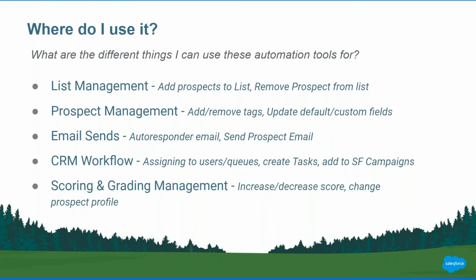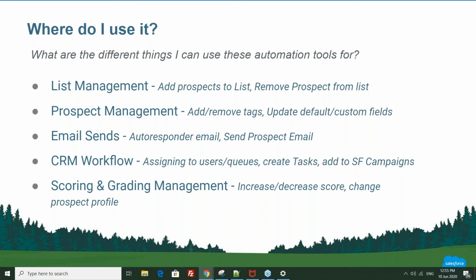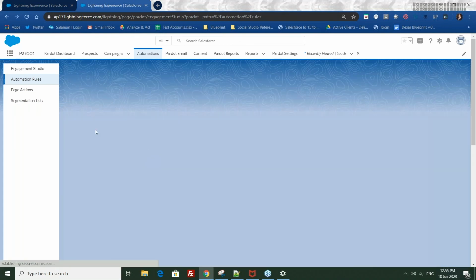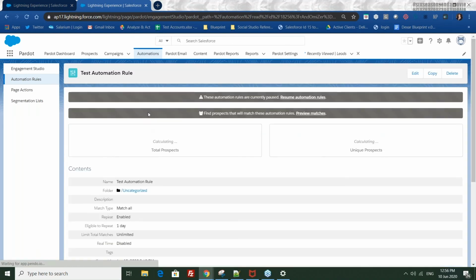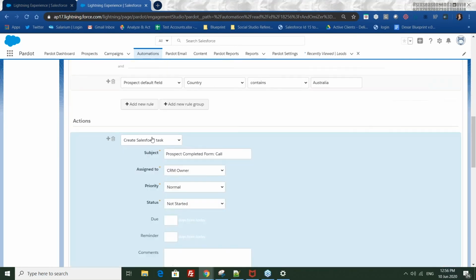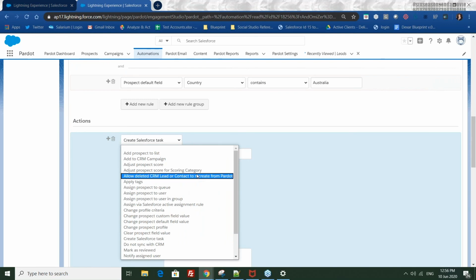So prospect management, you can add, remove tags, you can update the values in the default or the custom fields. So basically any prospect information. Let's take more specific actions here on the automations that you can do that is related to prospect management. If it's related to prospect management, you can assign the prospect to somebody. You can change the profile criteria, or update the custom field value, default value of that particular customer as well.